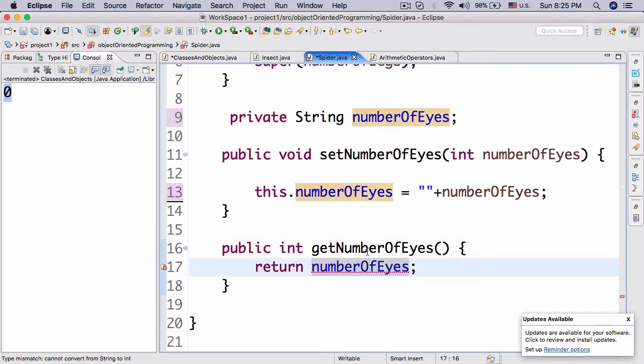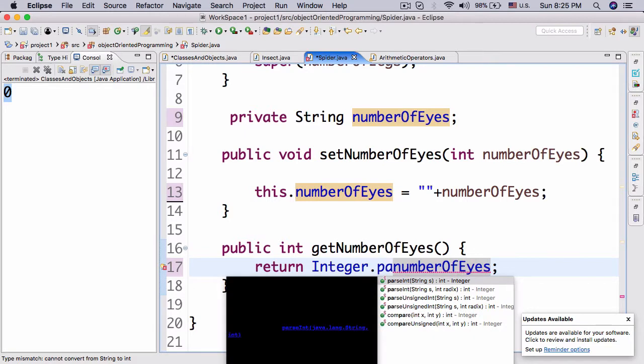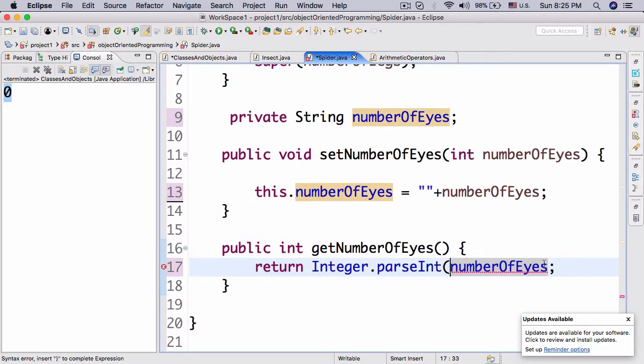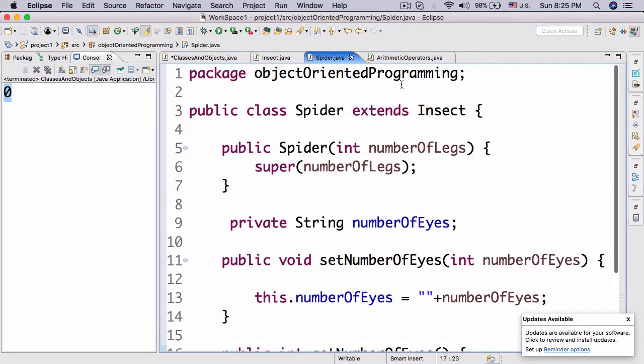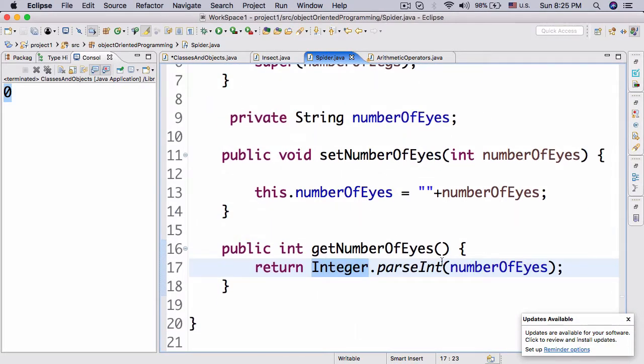We would actually have to use Integer.parseInt to convert a string to an integer. There we go. So this is just a method inside the class Integer, which is a built-in class. So this will just return a string as an integer. It'll find an integer in the string and then return that. And so there we go.